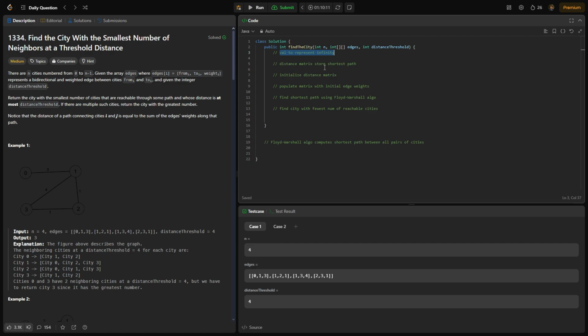Then we're going to iterate through each edge in edges and extract the start, end, and weight from each edge. We will then update our distance matrix, the distance matrix start end and the distance matrix end start, with the weight value. We will then call our Floyd function, and it will compute the shortest path between all pairs of the cities. We want to return the city identified by calling a new function, and it will see the fewest numbers of reachable cities within a given distance threshold.